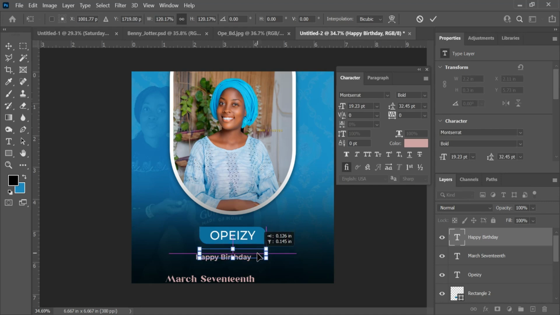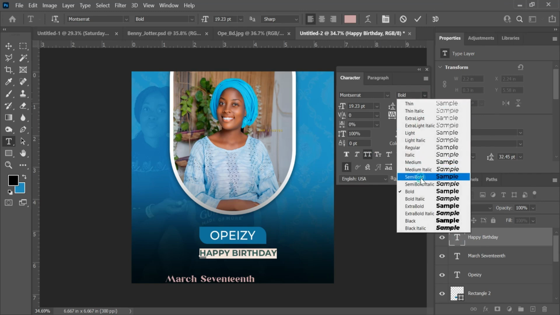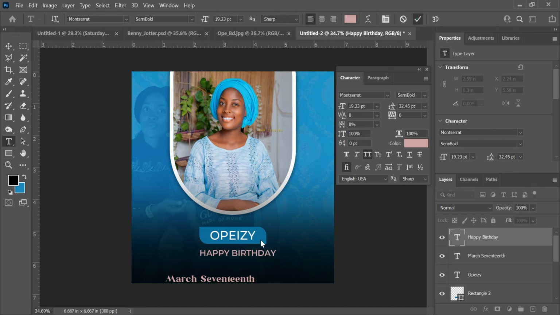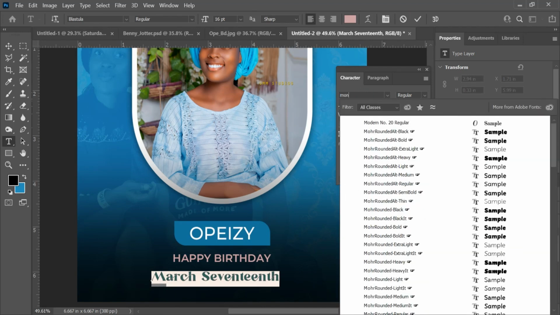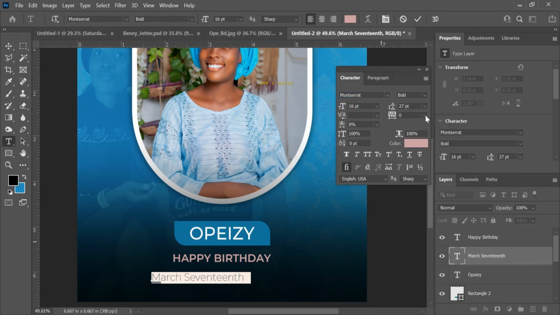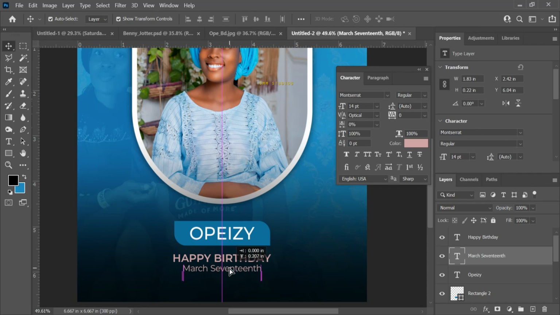So I want you to come right below here. I'm also going to make it all caps like this. So maybe semi-bold will be fine. Yeah, semi-bold should be fine. So same thing goes to these. I'm just going to select everything. Montserrat. Regular, then maybe reduce the size to, let's say, 14 point, centralize that too, then move it up like so.